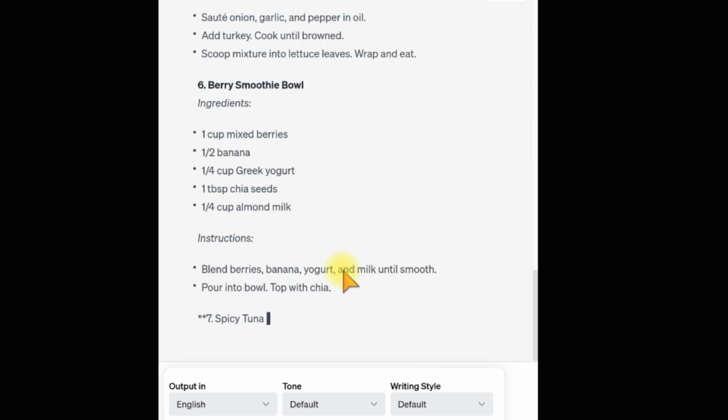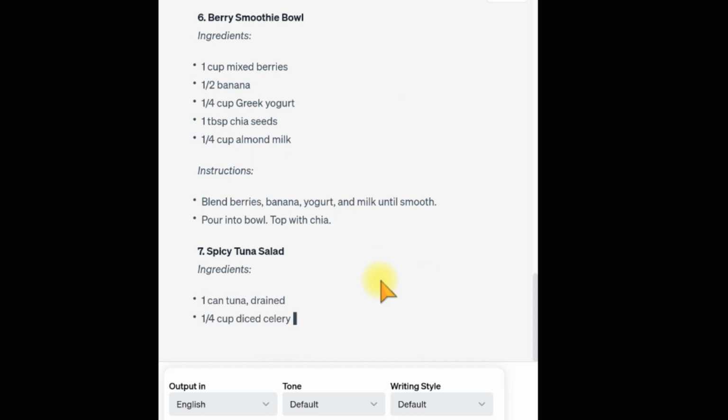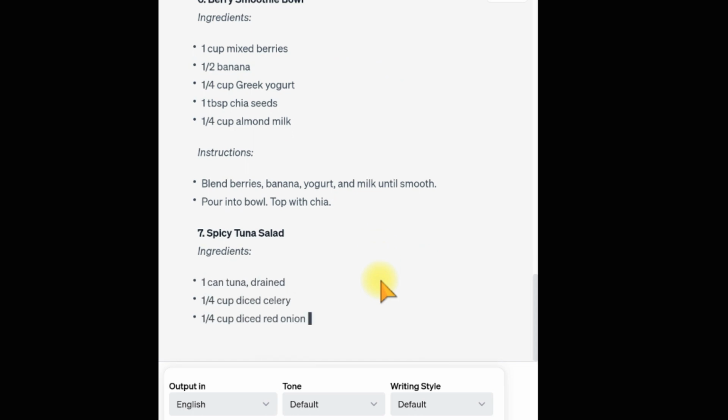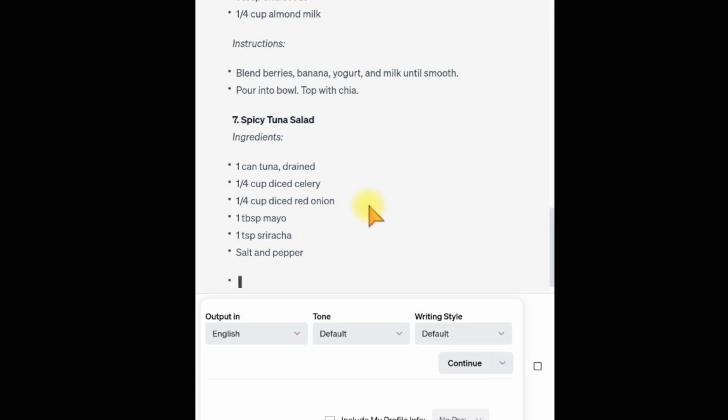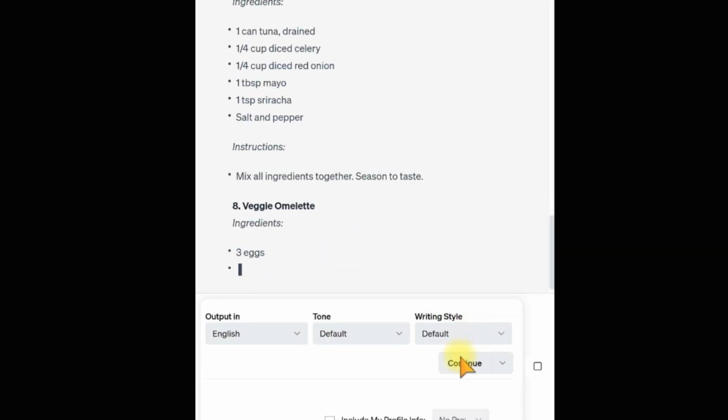So this is the other one, as you can see. And that's how it is. This is how to use it. If it stops generating from here, you can just click on continue and it continues.